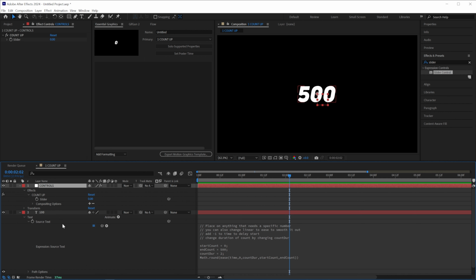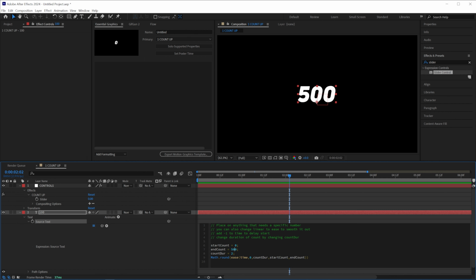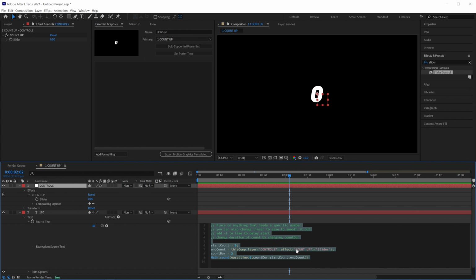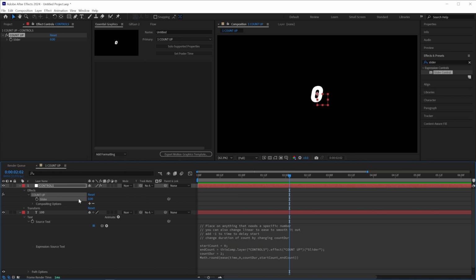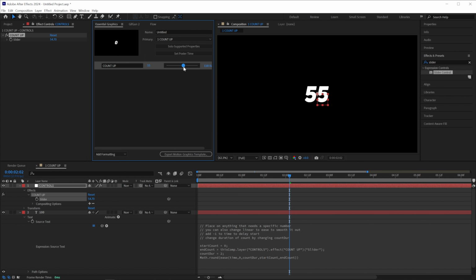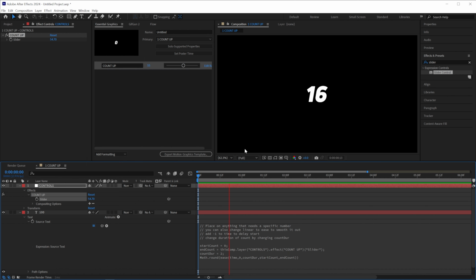Click the down arrow right there, go back into our source text expression, highlight that 500, delete it, and click this pick whip, and let's pick whip up to that slider control right there. You'll see that it says this comp layer controls, that's this, effect count up, that's this, slider. So now we can drag this slider into our essential graphics so we can start modifying this. So anywhere I drag that, it'll count up to that specific number by that count duration.